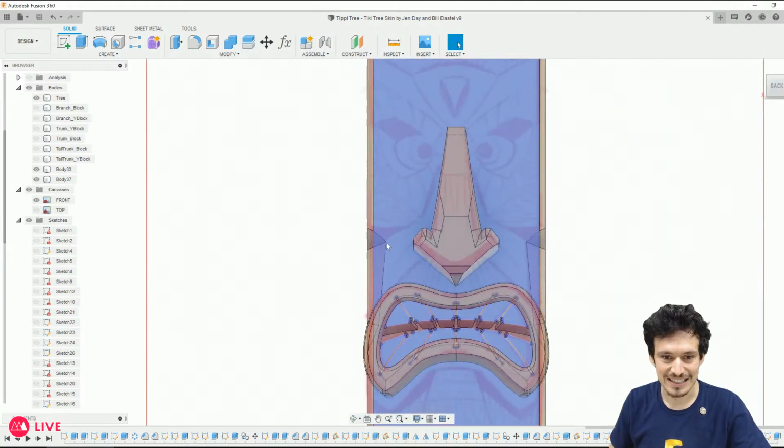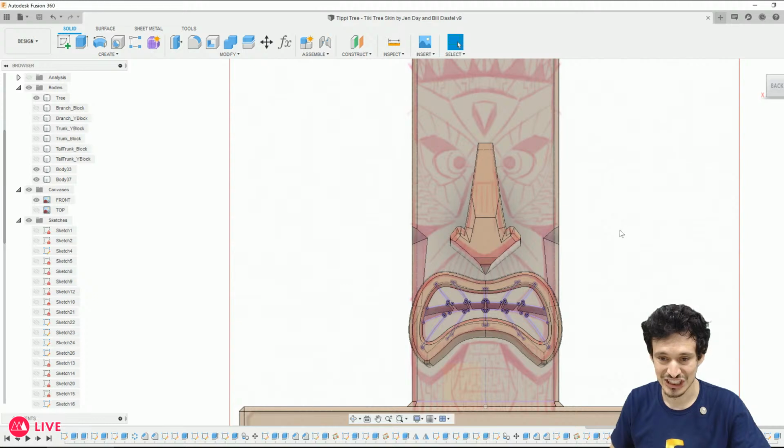Let's see what to do next. All right, let's cut this bit out. Gosh, it's gonna get more complex for sure.